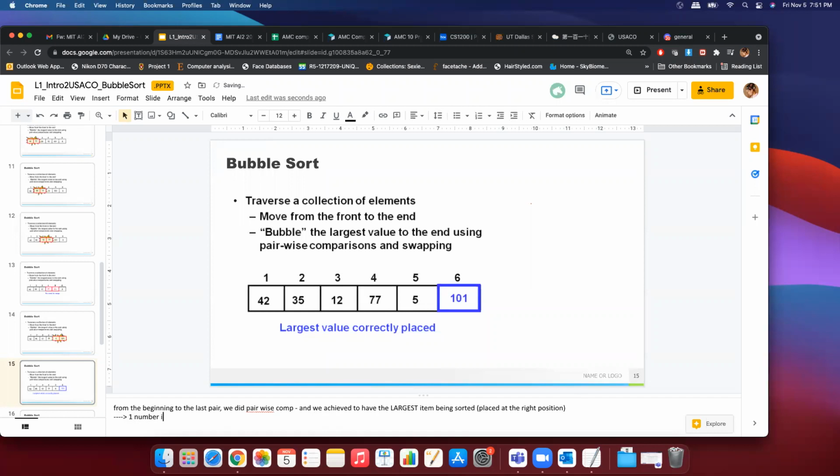Which means one number is sorted. And what's our ultimate goal for sorting? All numbers to be sorted. So if that's the case, we just repeat this. Our next step is to repeat. Now ignore 101. Just ignore 101 now. Imagine this one is sorted, and we have 5 numbers that we need to sort.